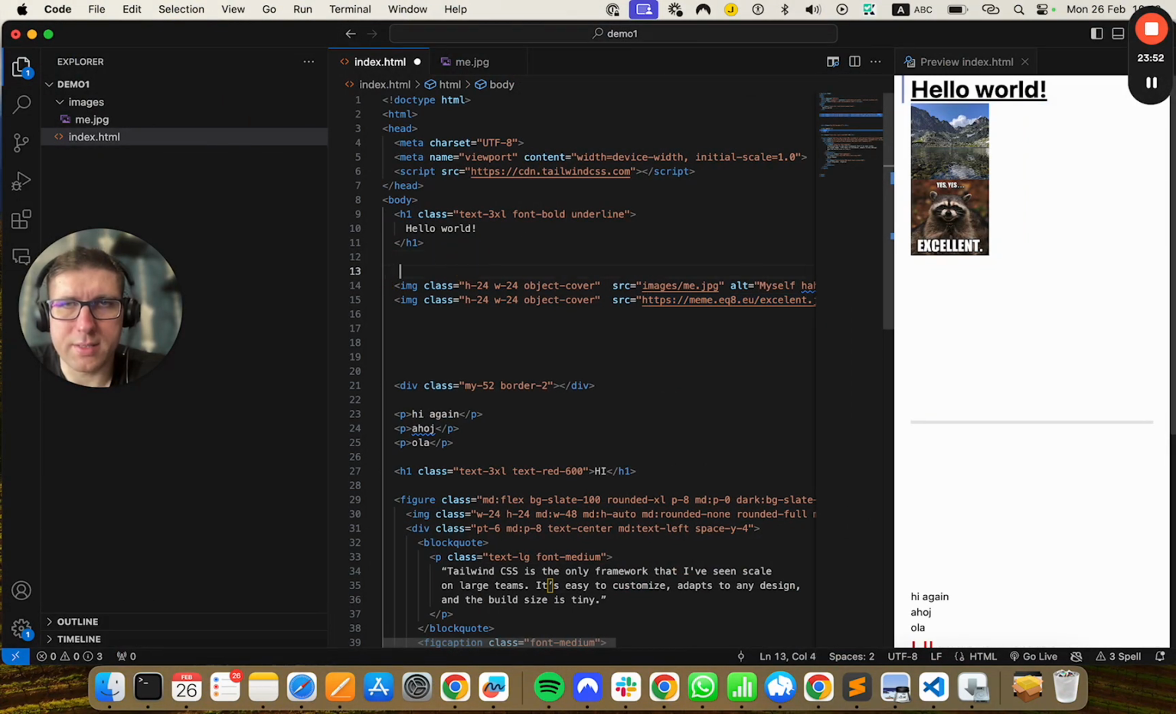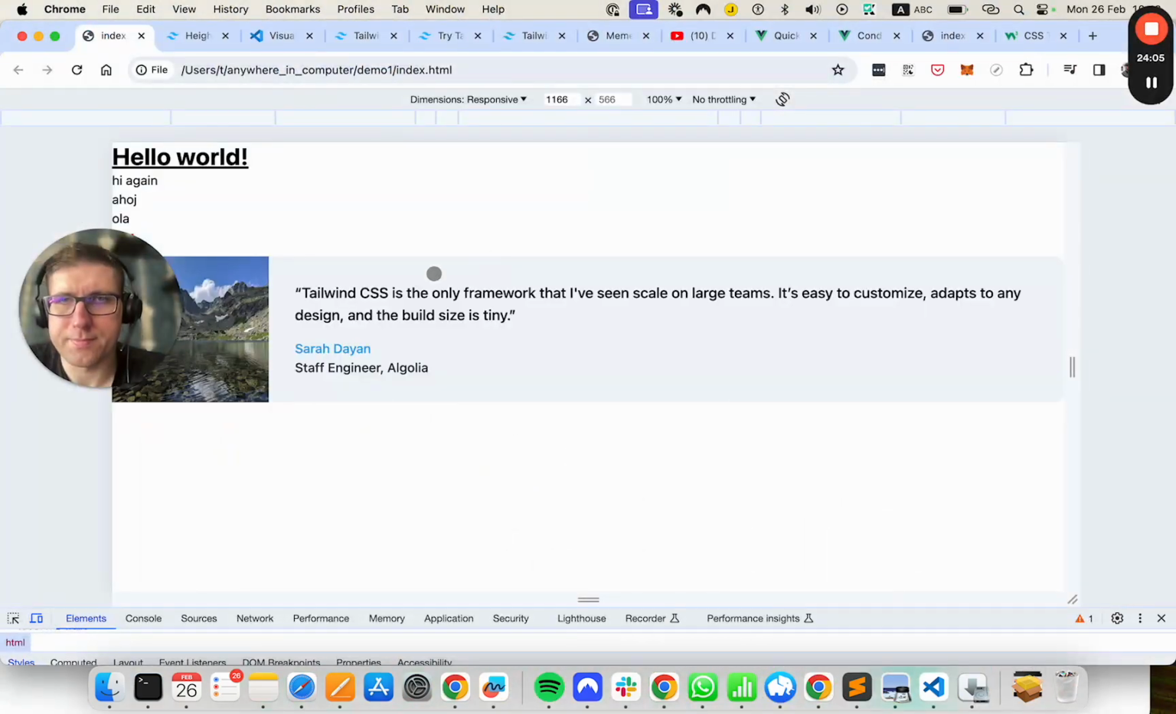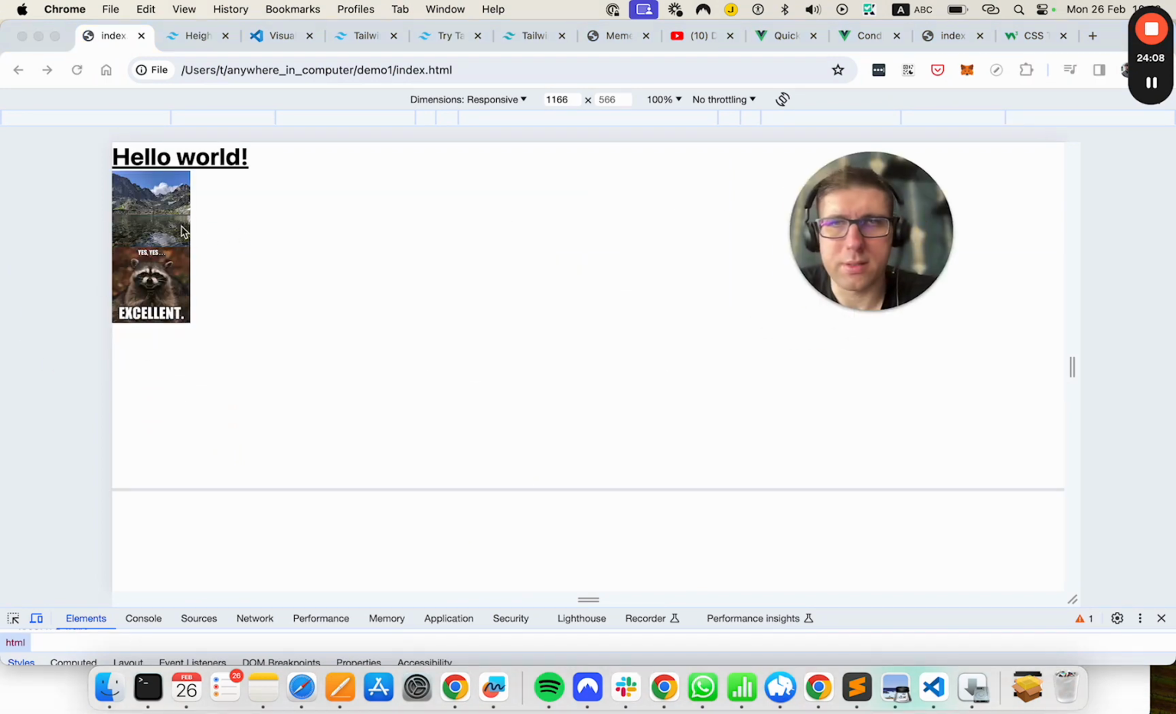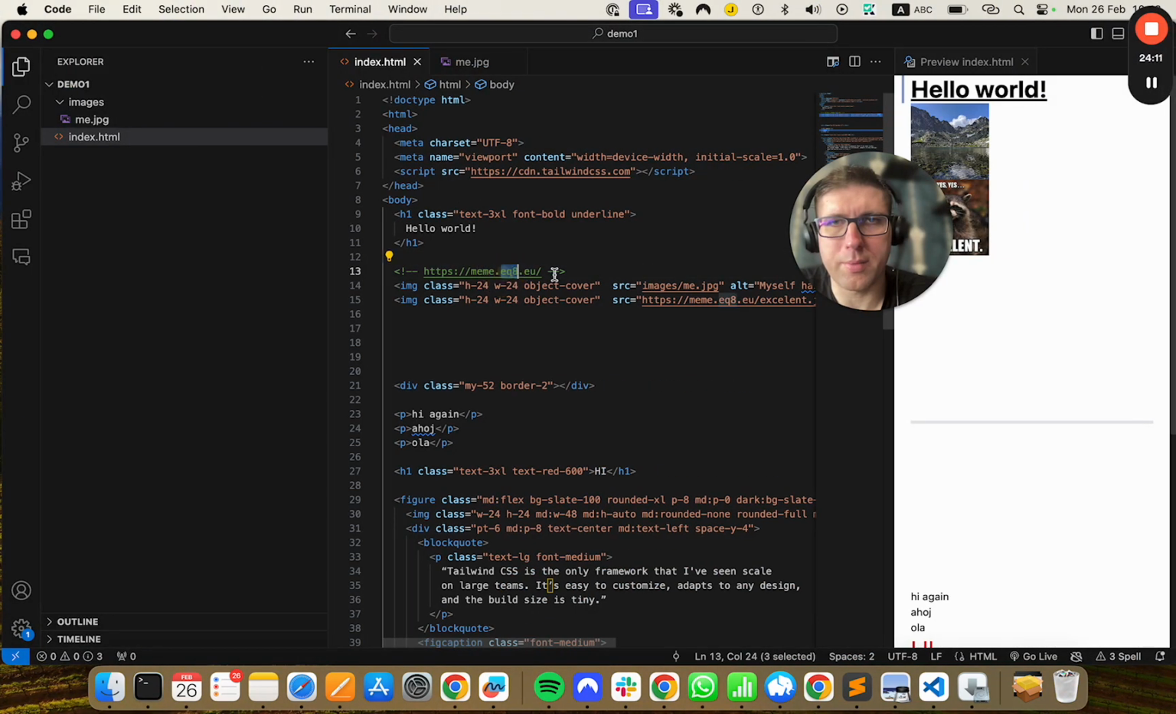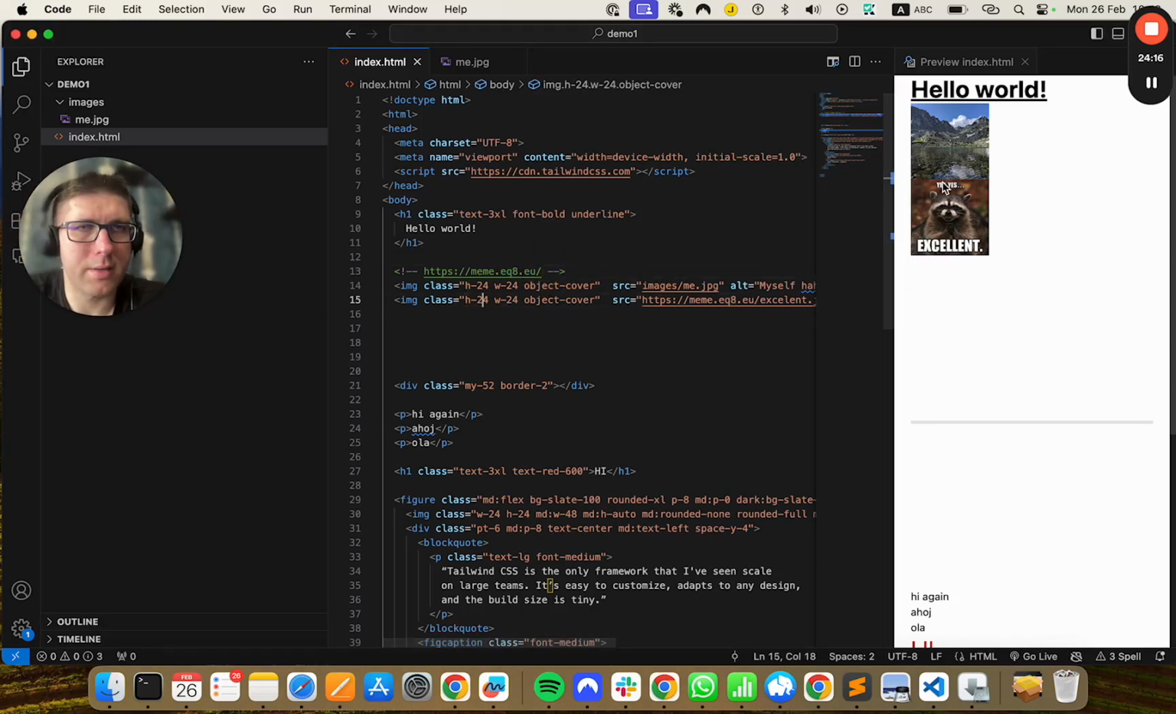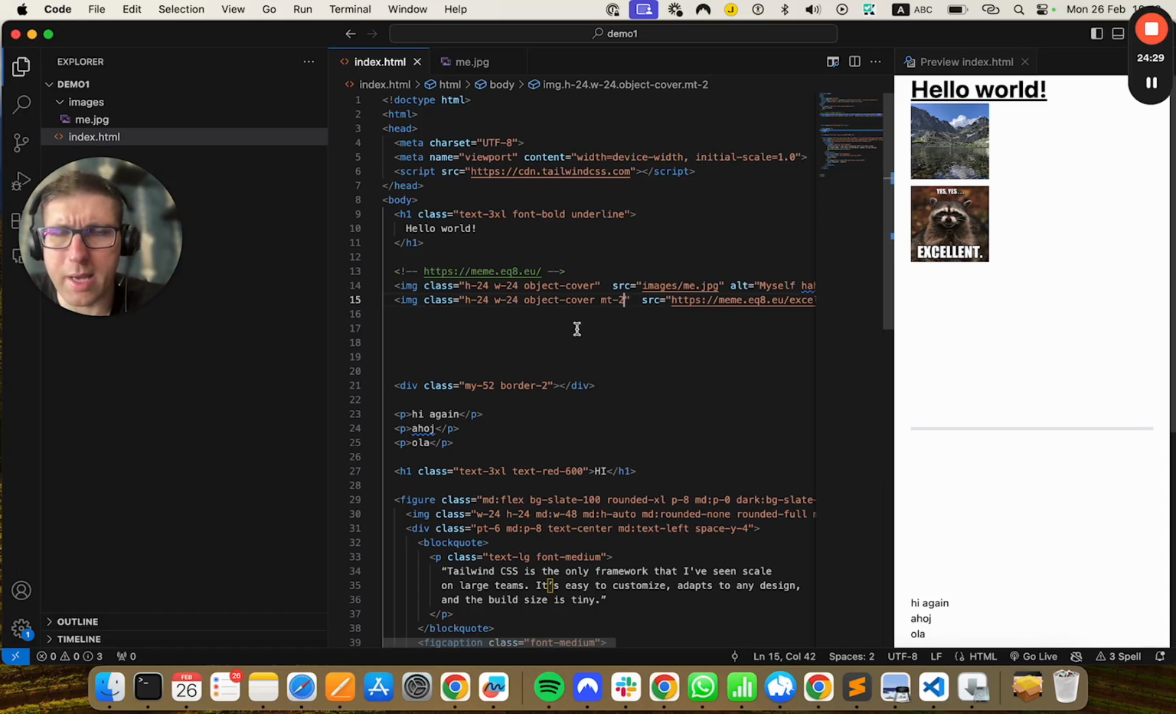So I did here a comment. This is something that's never shown. It's more like how to keep notes to yourself. You see, there's nothing here because it's commented out. Now, what to do next? They are kind of squished together, so let's give them some kind of divider. So I can say margin top 2, so there's some kind of gap.